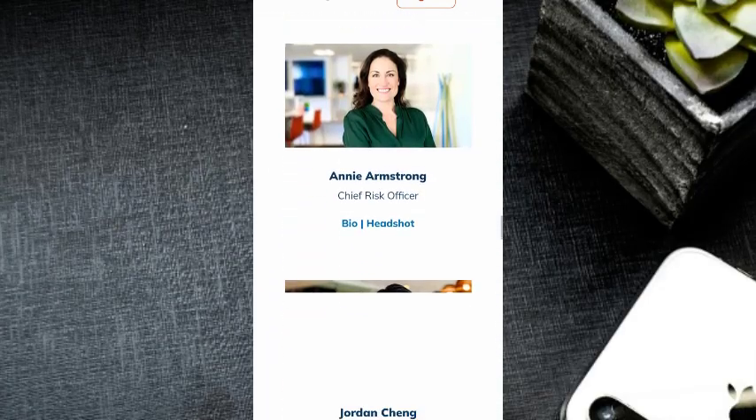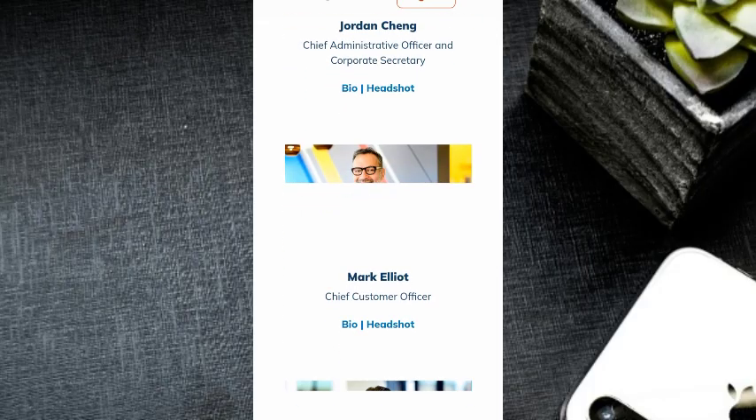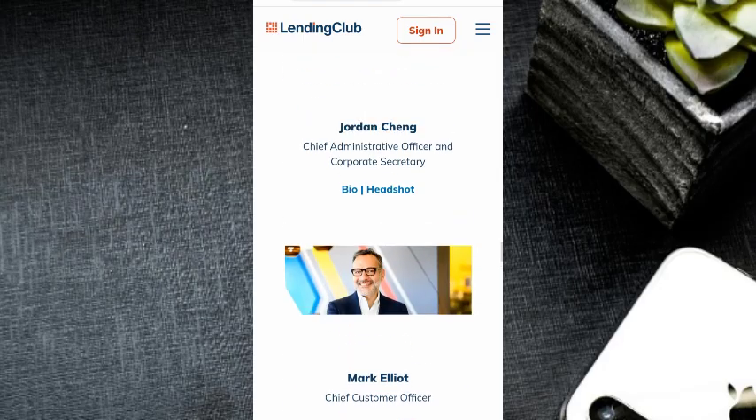Now, the first step, of course, is to log into your account. So go ahead and open the Lendingclub mobile app, or you can just visit the website and then sign in using your username and current password.